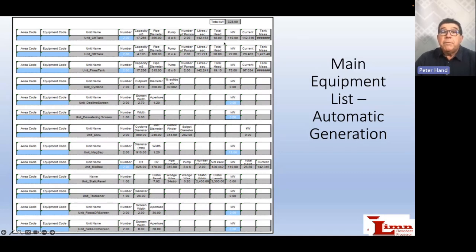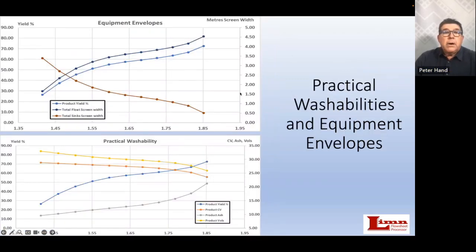I could also calculate, because I put in my pumps and my other gear, a nominal power requirement for this plant as well. Okay, and then the practical washabilities are similar to what I showed before with the scenario solver. When I call it practical washabilities, we all know what it is to read off a densimetric curve. But in this case, we've got the screen capacities built in. We've got the screen efficiencies built in. We've got the dense medium cyclone efficiencies built in. So when I'm saying practical washabilities, it's what should actually come out of this plant.